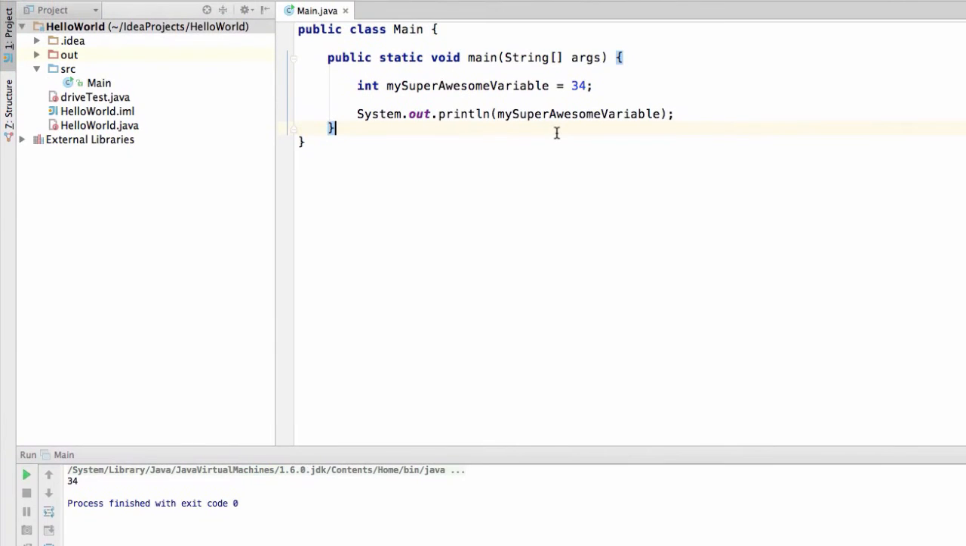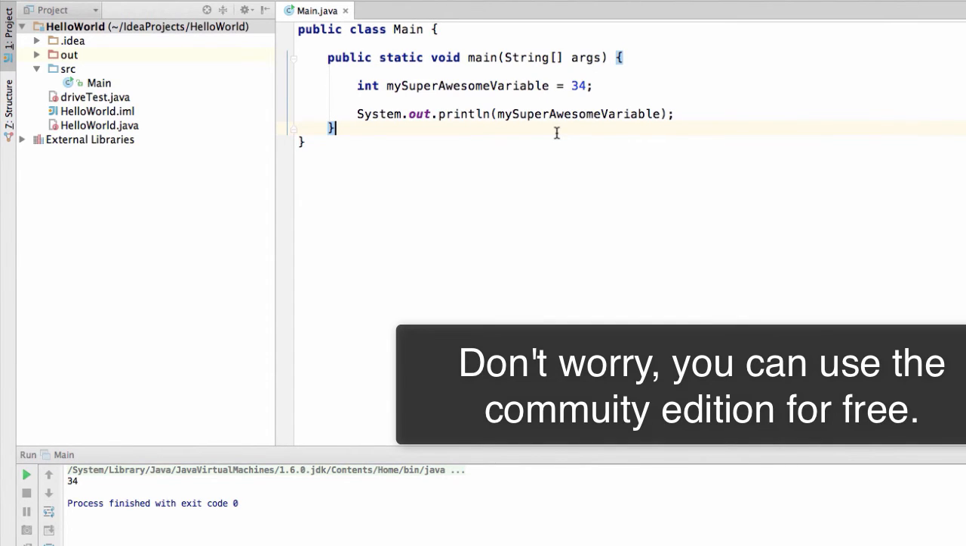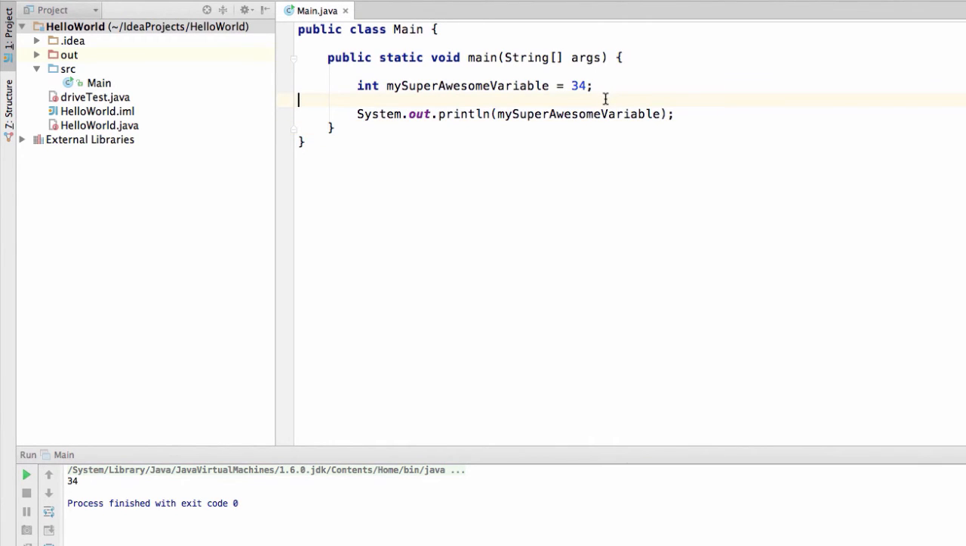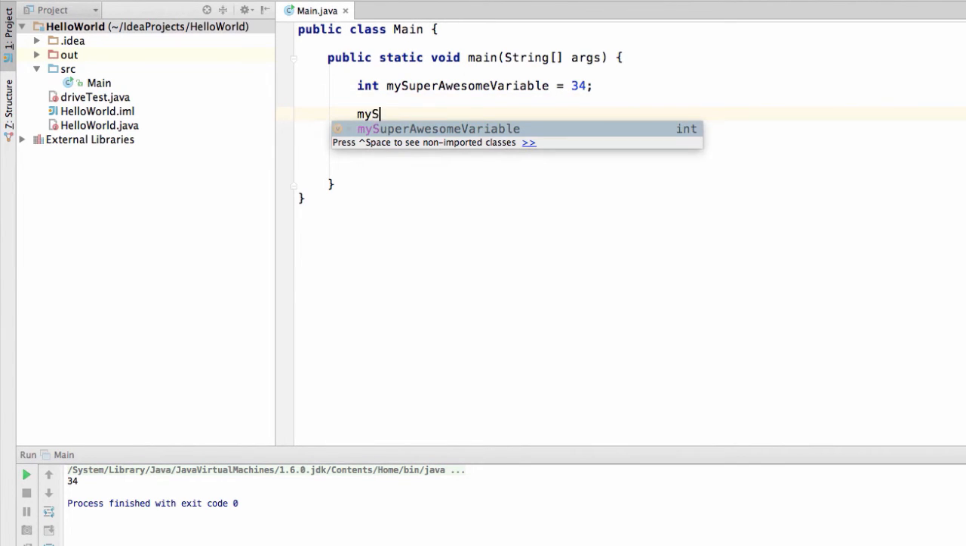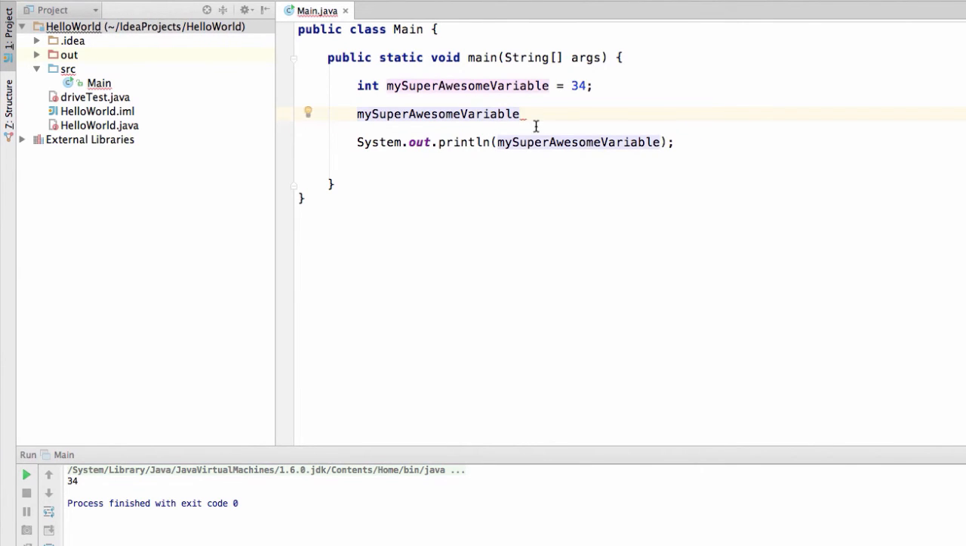I'm running this in an IDE right now, and I know we haven't talked about IDEs. We've only been running stuff through the terminal and through TextEdit, and we're going to get to IDEs. We'll use the IDE provided by the same company later on. Now what I can also do is I have 34, it's an integer. What if instead I want to make some changes to this? So I want my super awesome variable to equal my super awesome variable plus 1, right? And so now if I run it, it's now 35.